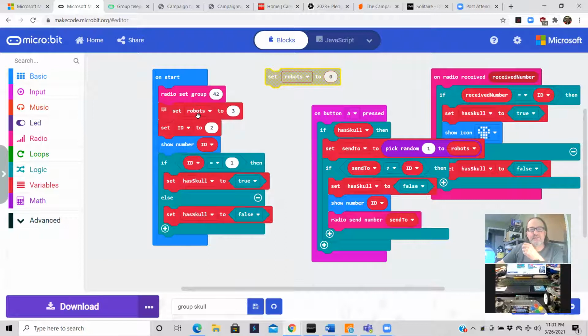So in this instance, no, I didn't explain that right. What we're saying is there are 3 robots in the group, so you can have 1 through 255 robots. Group is the group unique identifier, robots is how many robots are in the group, and then the ID is the number of the robot within the group.